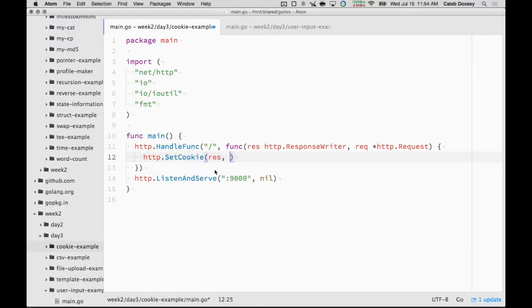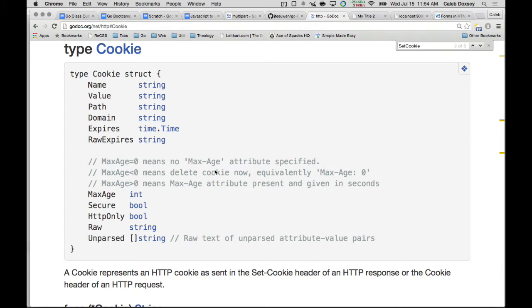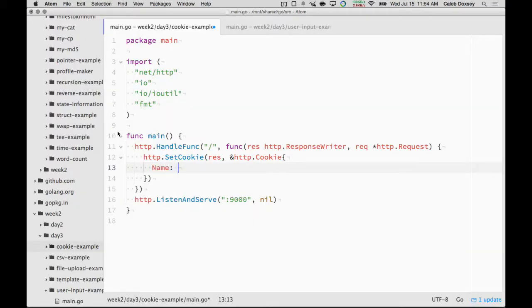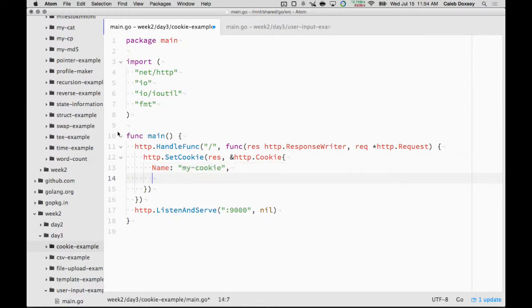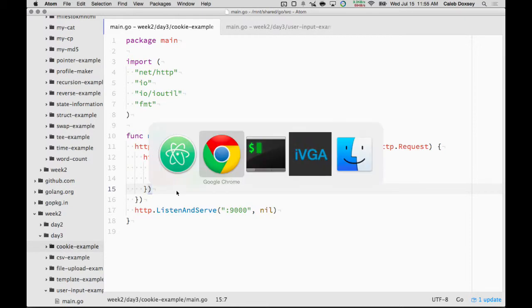We say &http.Cookie, and it has all these things. We'll look in a little more detail at some of these later, but we'll just give it a name and a value for now. So I'll say the name is my-cookie, and the value is anything you want it to be, so we'll just call it some value. And that should write the cookie. So let's see if that works.